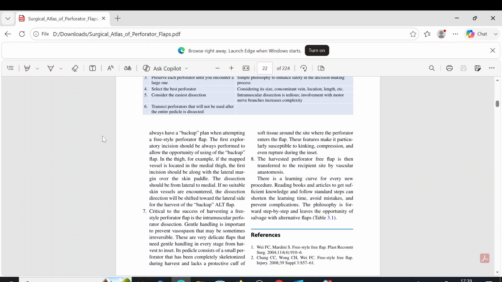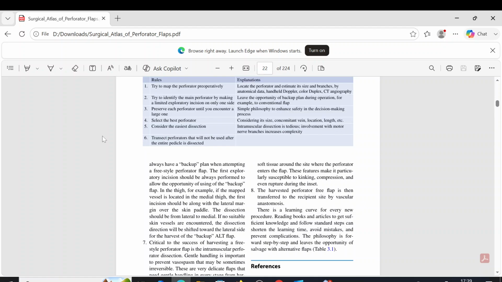There is a learning curve for every new procedure. Reading books and articles to get sufficient knowledge and follow standard steps can shorten the learning time, avoid mistakes, and prevent complications. The philosophy is to go forward step by step and leave the opportunity of salvage with alternative flaps.